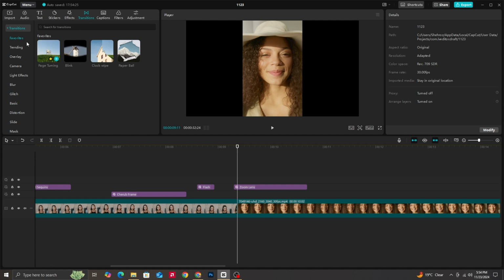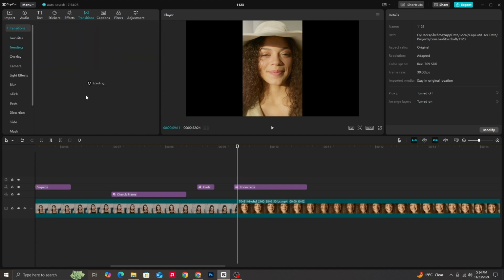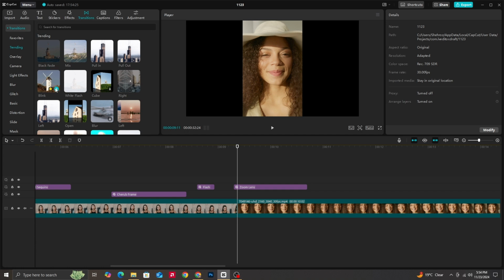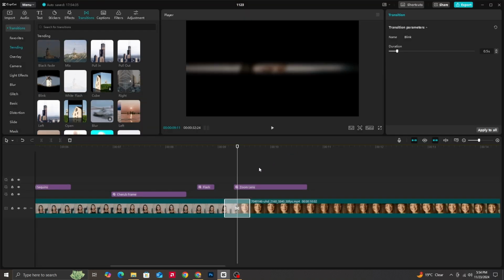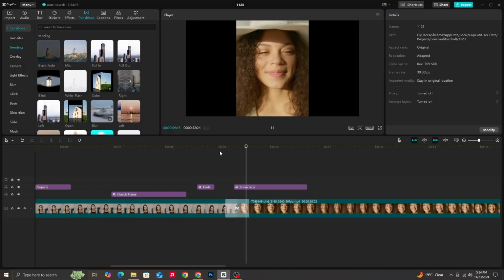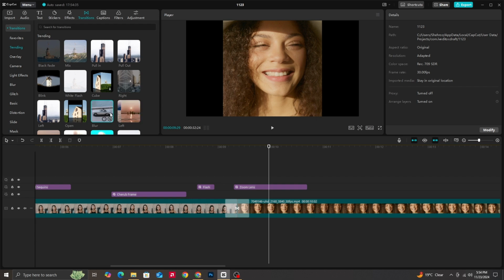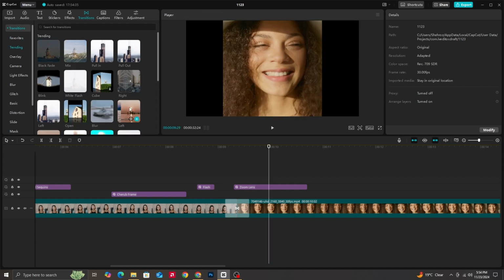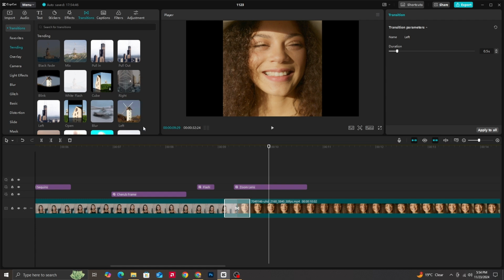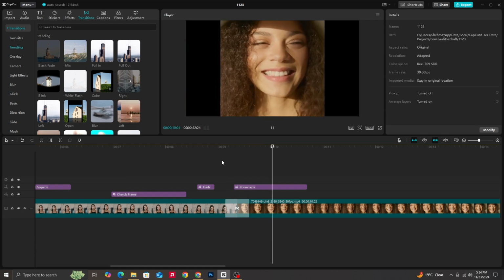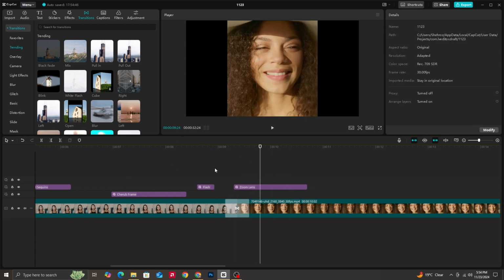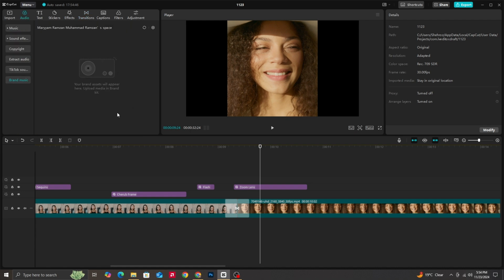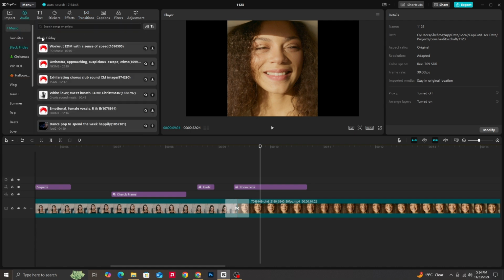Now we are talking about transitions. There are so many options of transitions like this. You can use any one of these and change it with any other as you want. And you can add some transition sound effect from the audio.